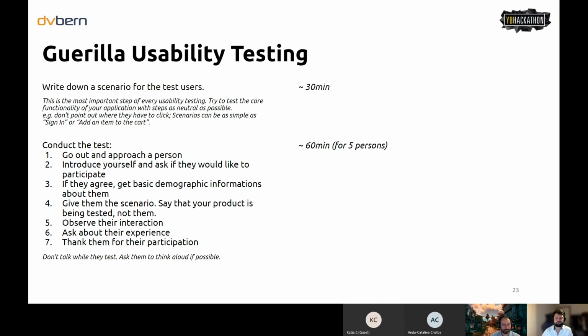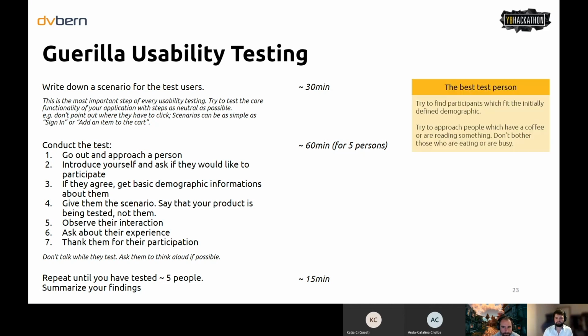Maybe if you are in a coffee shop, buy them a coffee or something like that as a reward for participating. Repeat this until you have this magic number of 5 people, approximately. Summarize your findings, and then you have a really great base for the arguments in the presentation itself.